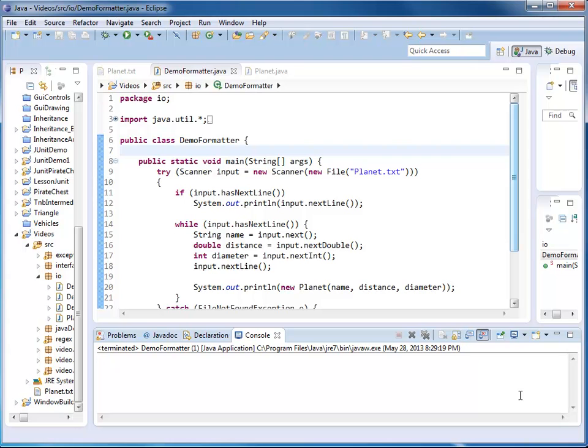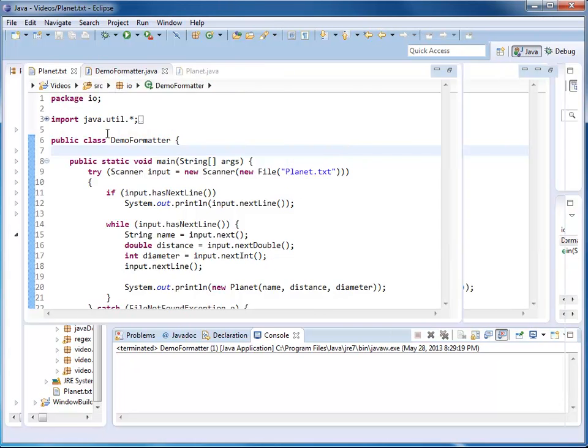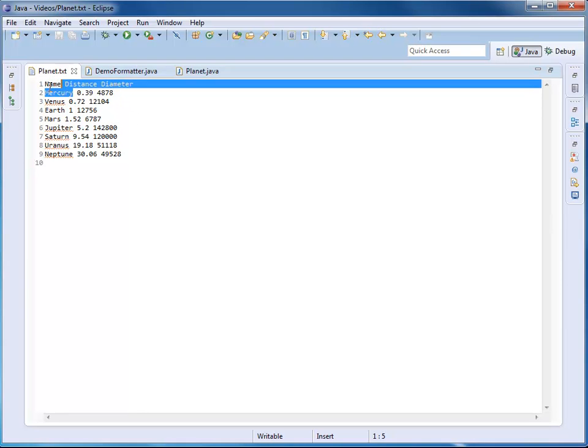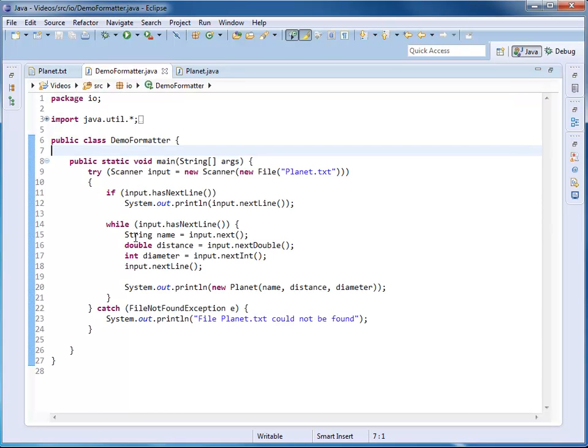In this video I want to build on the code we started in the introduction to Scanner. We took the data from planet text. We had one line for each of the planets with the name, distance to the sun, and then diameter of the planet. We used Scanner to read in the information, and then we printed out the information line by line.